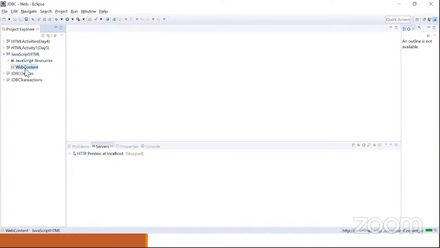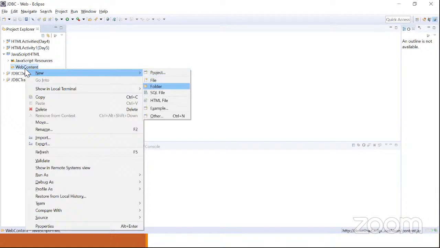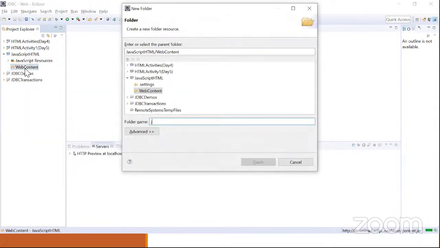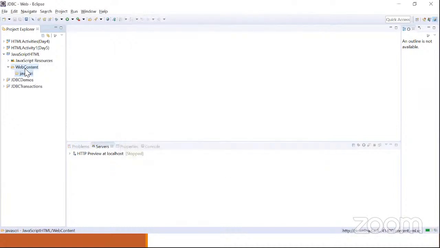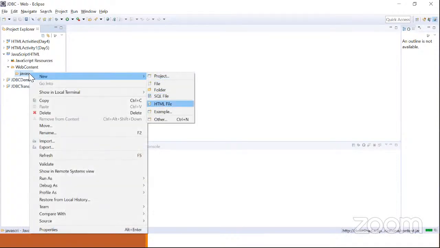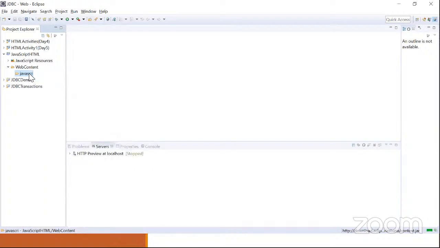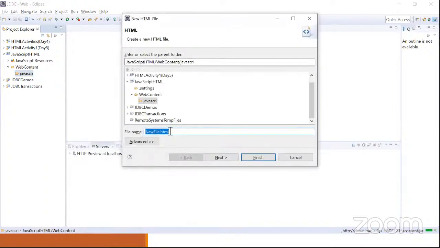Now let's create one folder, or directly also we can have it. I'm just writing it as Java, Java SCRI, instead of script, I'm writing in short form. Fine. So now let me create one HTML file where I write hello.